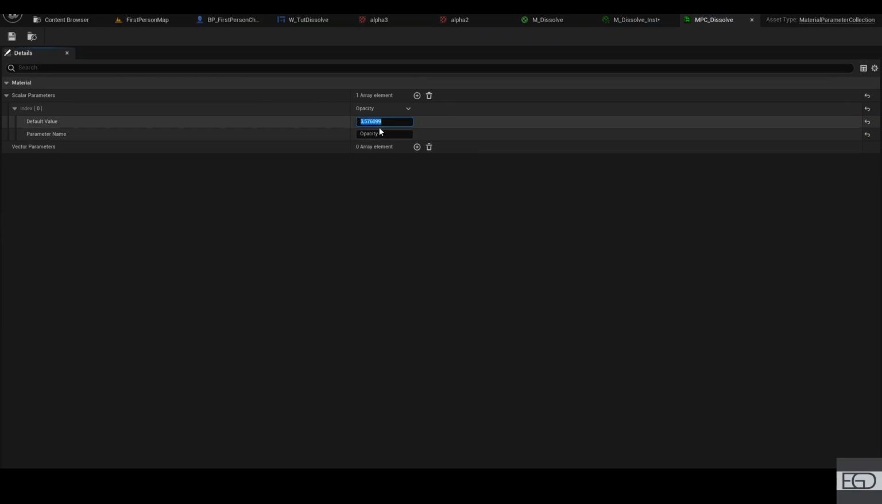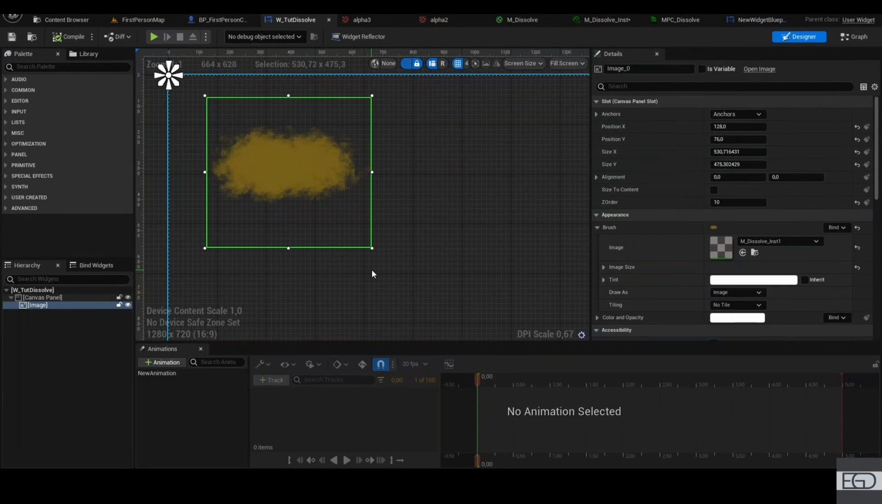Don't forget to set this number back to its default value, or whatever you want to keep it in, so either 0 or 2.